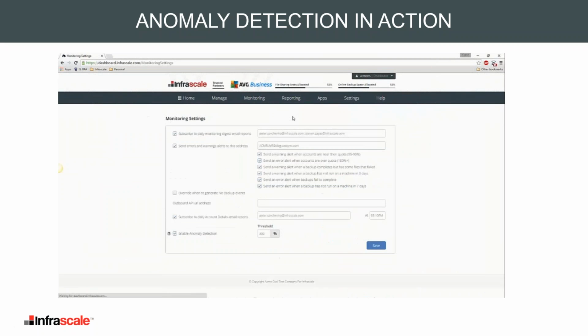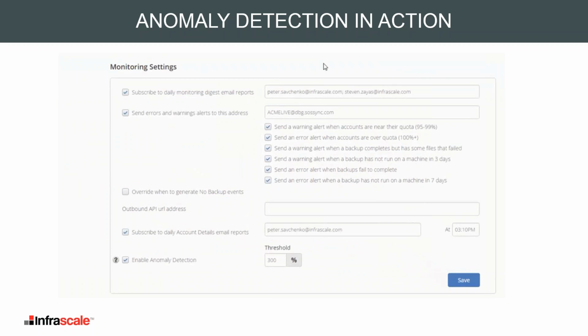So we're just going to go up and click on Monitoring. Here is where you see the Enable Anomaly Detection in the bottom corner.